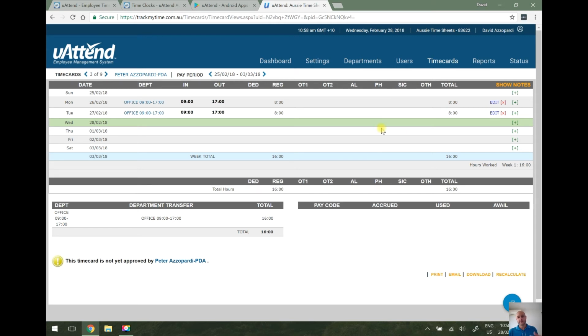And on the right, if our login allows us, we have the ability to add new clockings to this day, edit the clockings that are already there, or remove the clockings. Directly on the time card itself, we have the ability to print, email, download, or recalculate if we've made some changes within our department. We can cycle forward or back through our staff, or cycle through our pay periods as well. Down here we have a department transfer box as well.